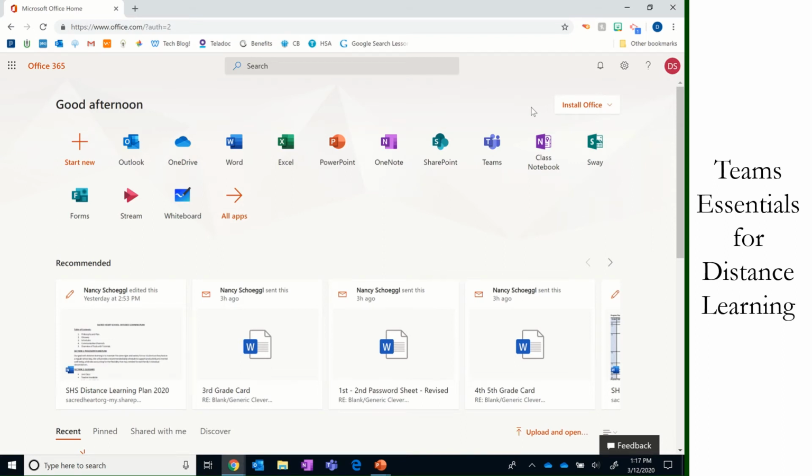Hi there everyone. In this meeting, we are going to learn all of the important things you need to know about Microsoft Teams that you will need for distance learning. So here I am once again at my Office 365 homepage. I'm going to show you two ways to get on Teams. The first way is to access it online just like you do all of the other Microsoft apps.